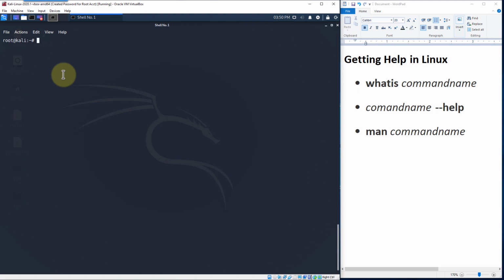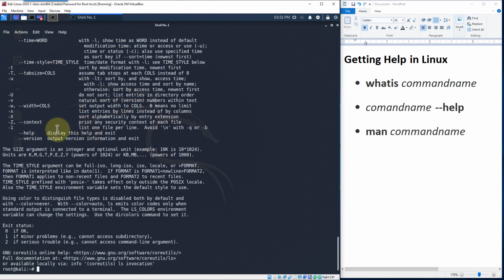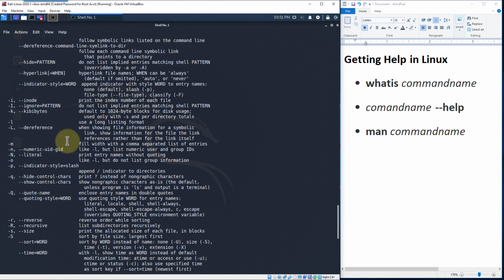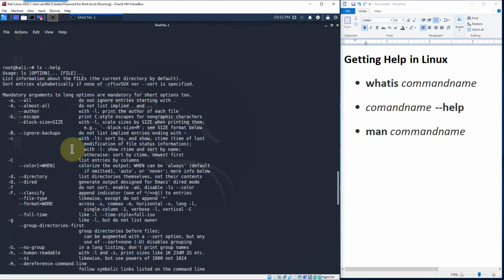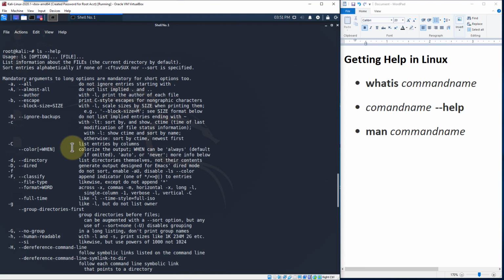So let's say we want to find out some more information about a command. Let's start off with a basic one, ls. Let's move down our list and go to help. So let's do ls --help and hit enter. If I scroll up to the top, this provides us additional information, much more than whatis provides us. Whatis just provides some very basic information, but now with this one, it gives us more information.